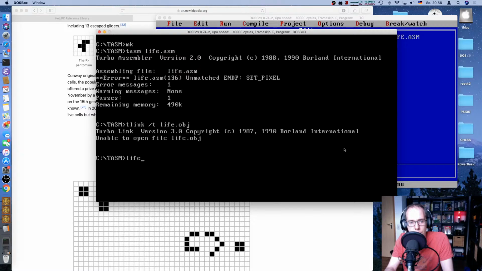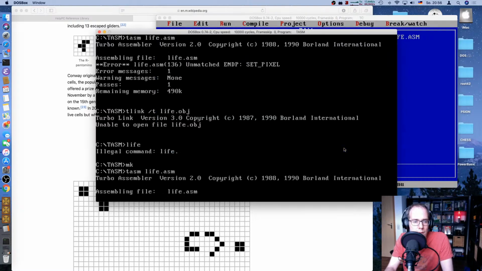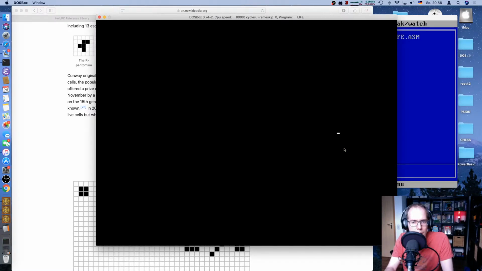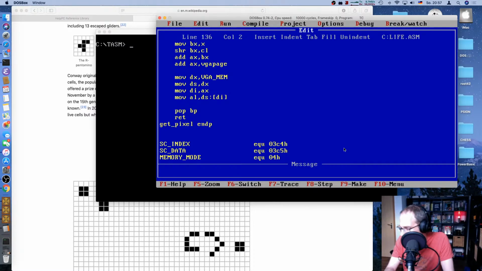You're free to do your own implementations. Oh, unmatched NP setPixel. Yes, getPixel it should be. And it compiles. It doesn't do anything because we don't call it. We could use RAM as a back buffer, but then we have to allocate a segment, because with a com file we don't have any of that. And I think it's cooler to use the VGA memory. It's just, I just like it.